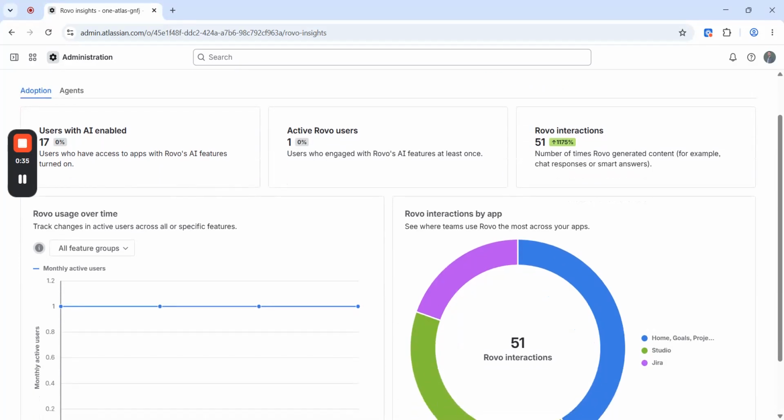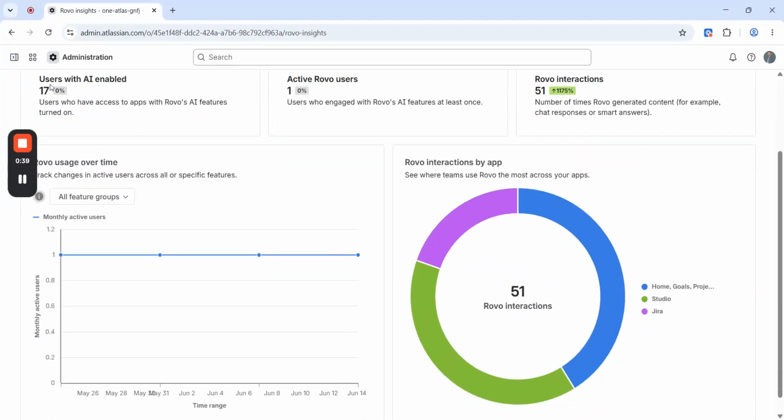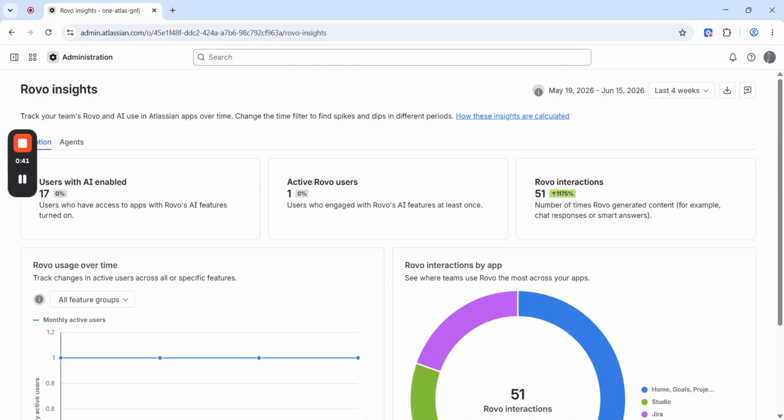Now, what are the features in here? So we have adoption and we have the agents. You have users with the AI enabled, saying 17 users who have access to apps with Rovo AI's feature. This is pretty great to know, to be able to know how many users are actually using the AI, how many users are not using the AI. Previously, this was not possible to get.